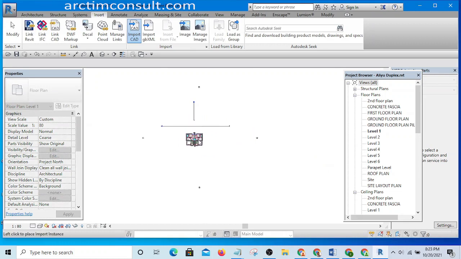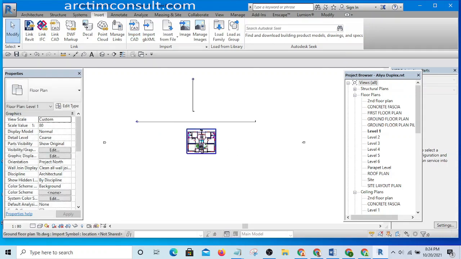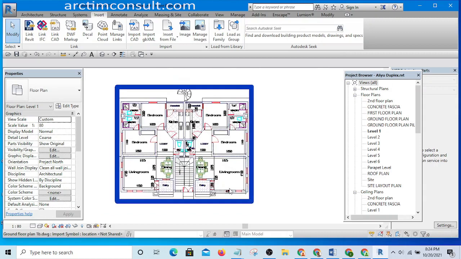Okay, so you can see this is it here. I will click here to drop it now. You can see this is it here. So it's just a question of tracing it with wall.